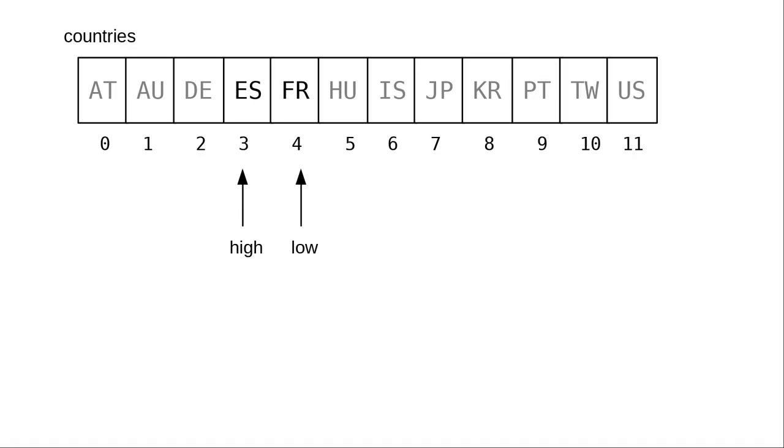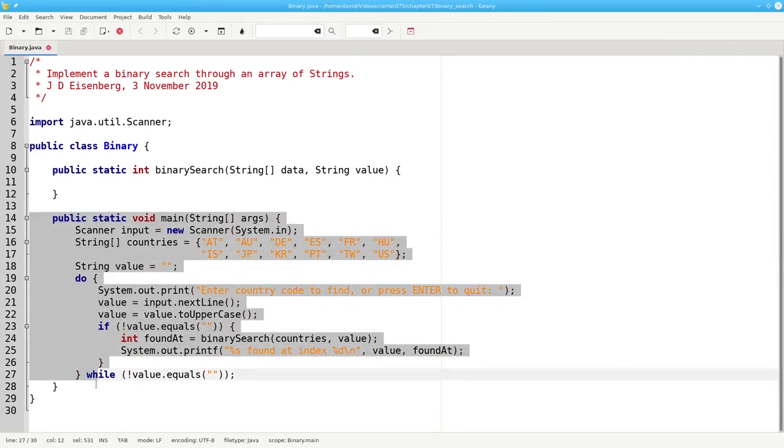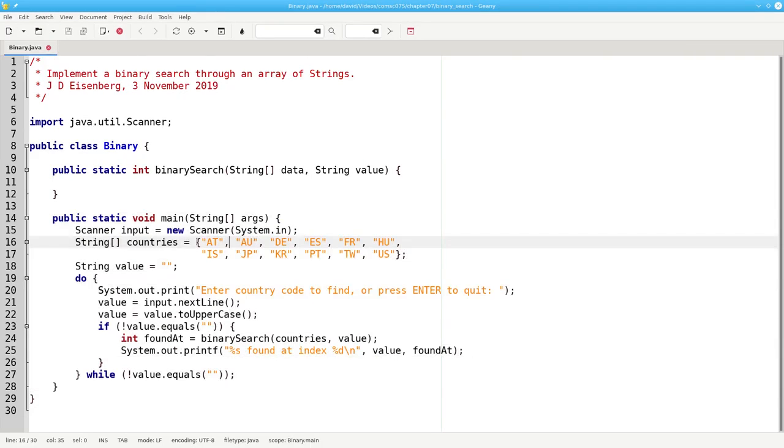Now let's write the program that implements this algorithm. Here's our main method. It defines the array of countries, and then, in a do-while loop, it prompts for a country code, reads it in, converts it to uppercase, and does a binary search through the countries array to find the given value.